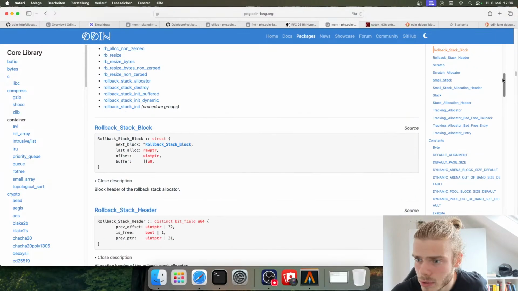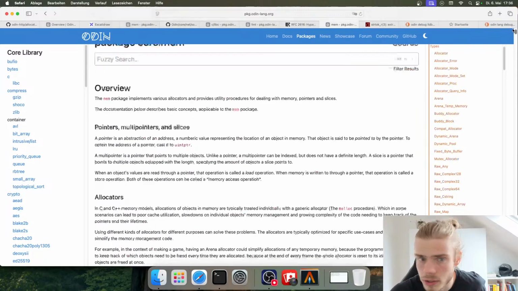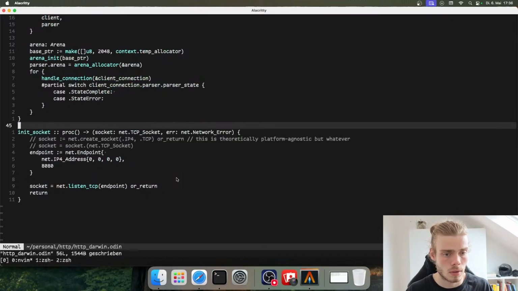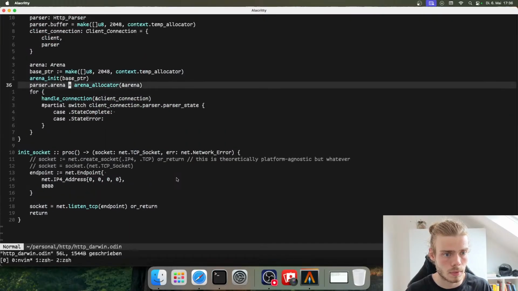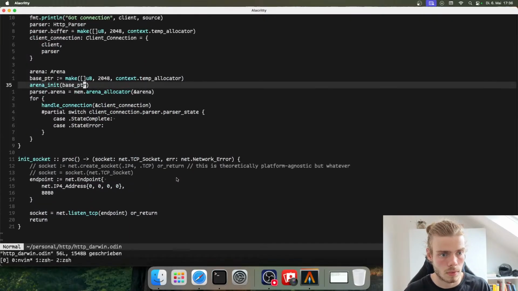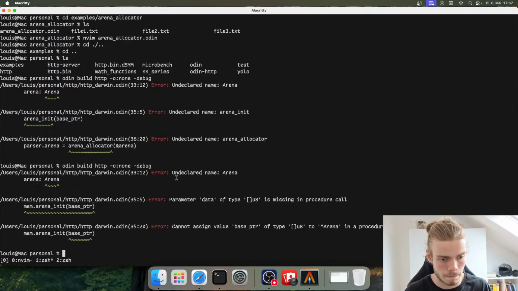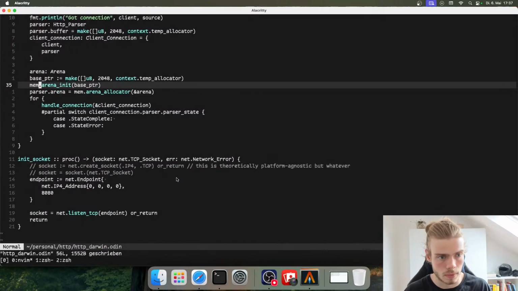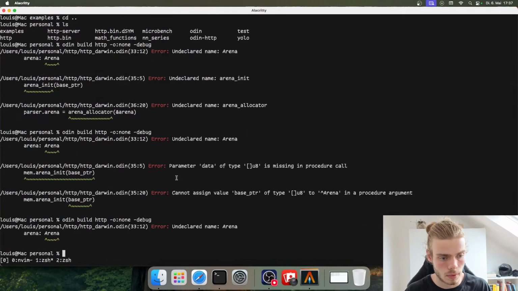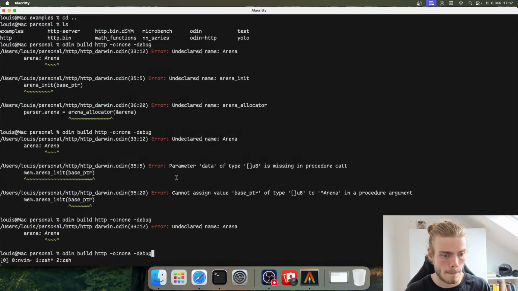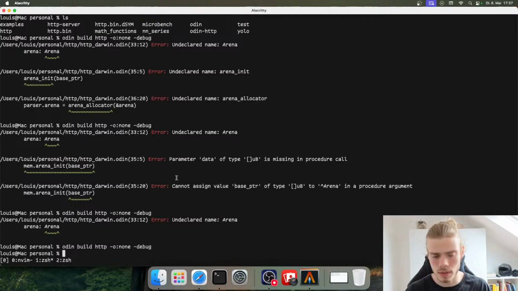What I kind of don't like is that you don't see what the package is. Core mem. It's mem. Mem. Can assign value based pin of type. Oh, it wants the arena as well. Mem. Okay, this builds.